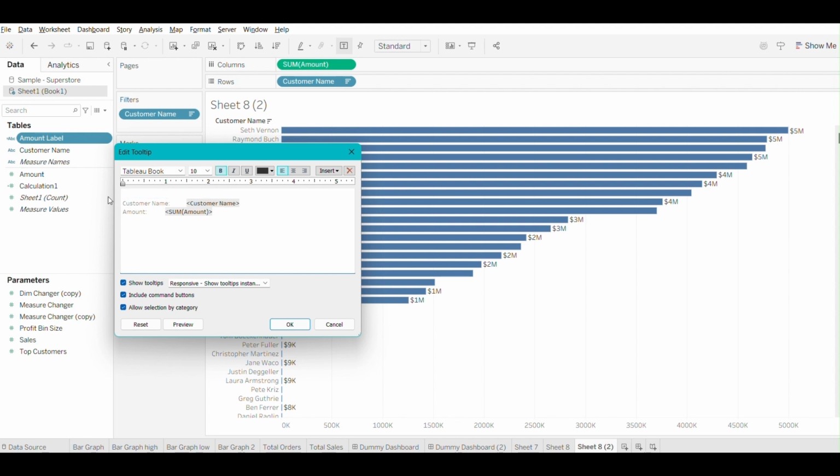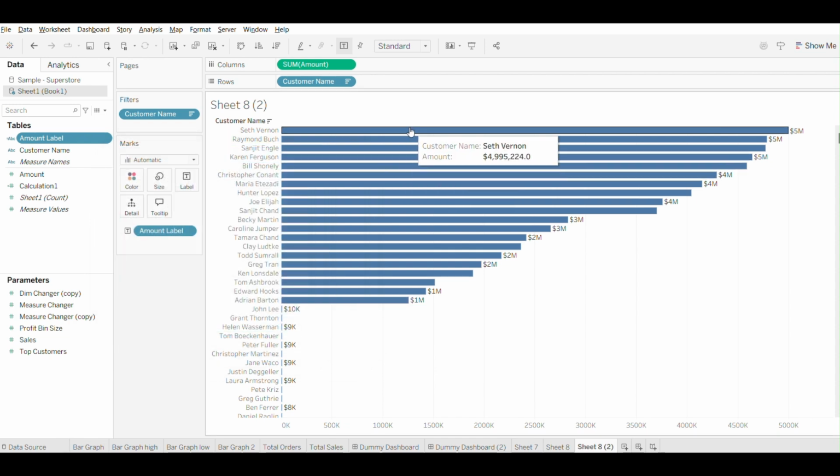So you can just remove this and it looks good, and whenever they want to see the full number, they can just hover over it and look at it.